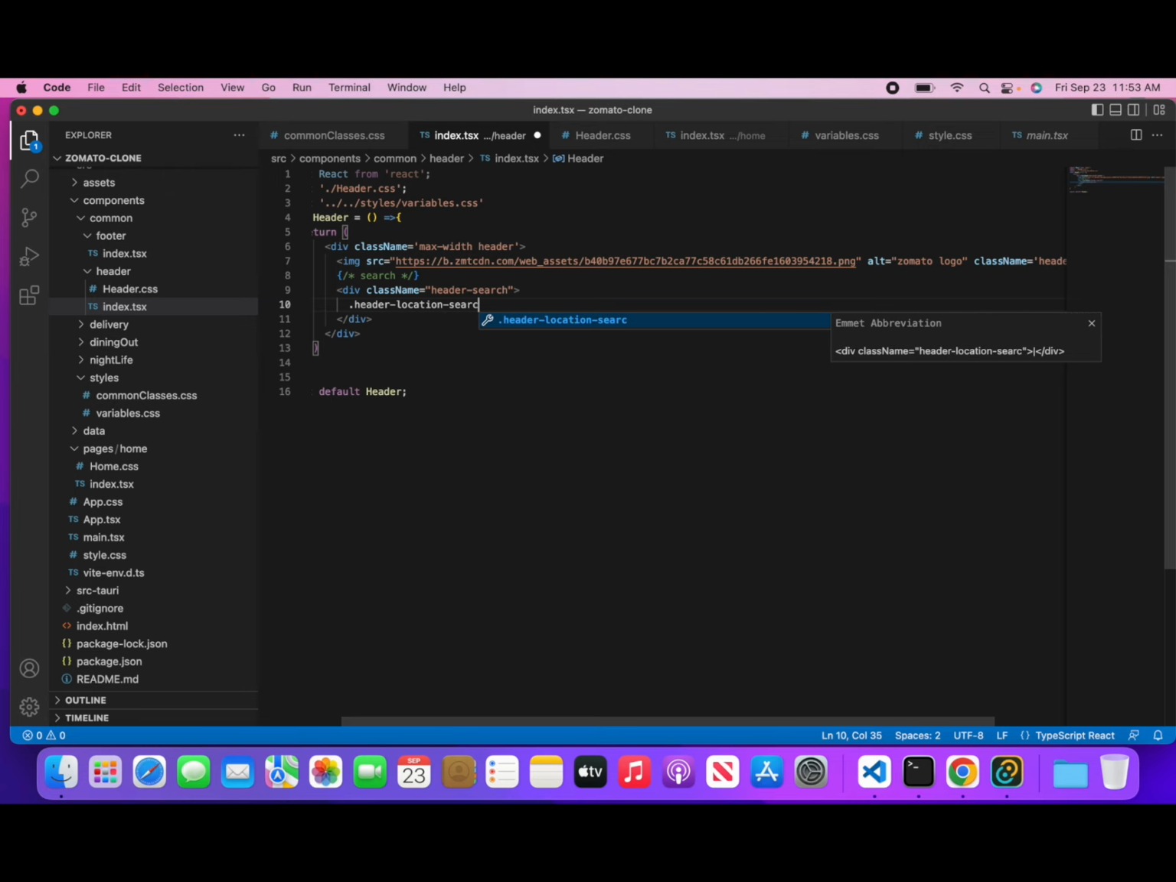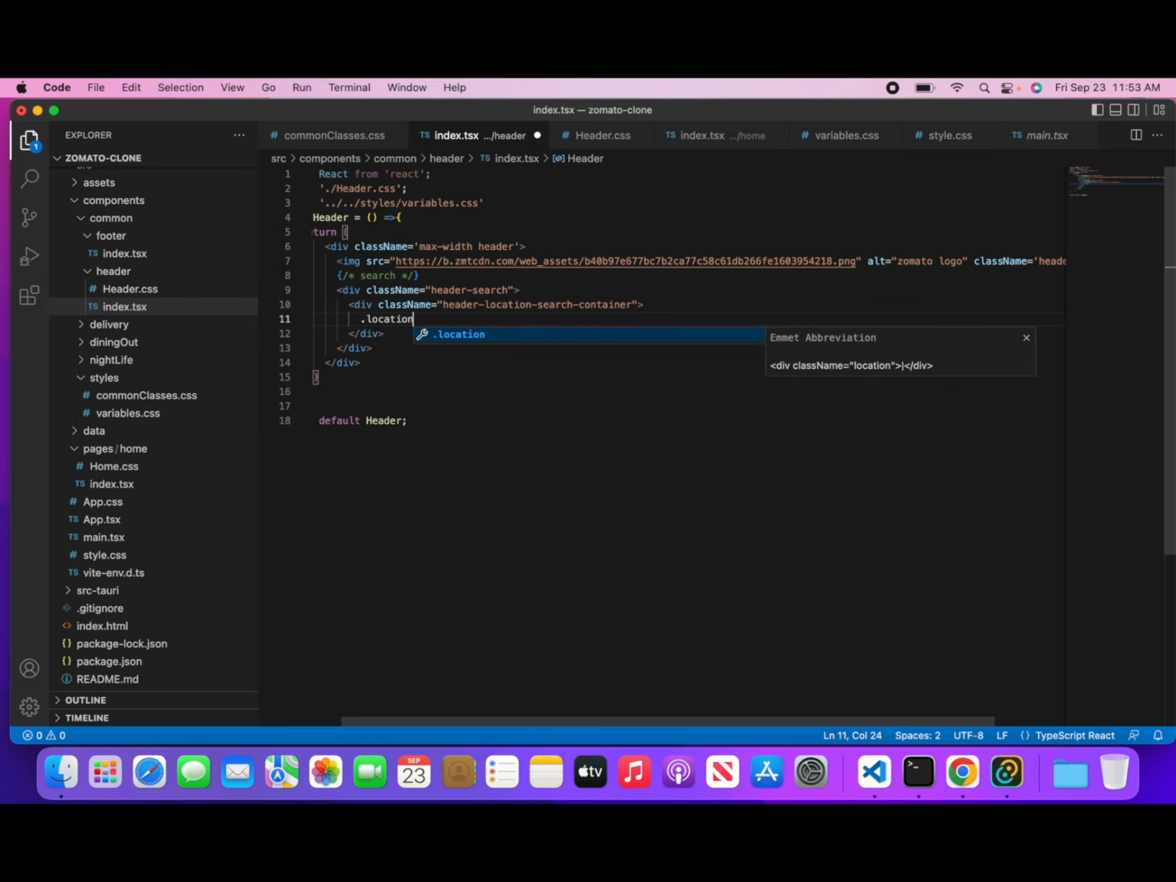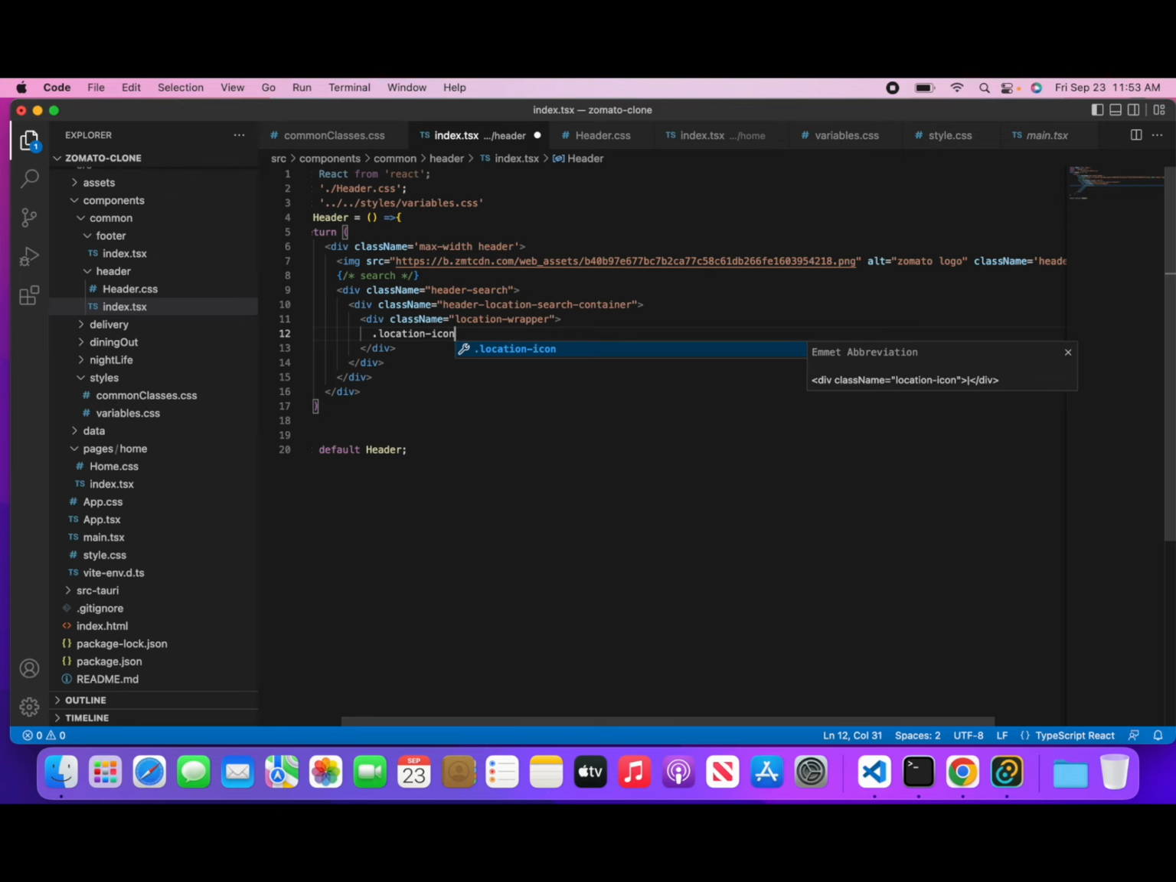location, source container, right? And after that we're going to take location into one thing. So we'll be using a location wrapper, right? And for the icon, location icon name, right? I have an icon.